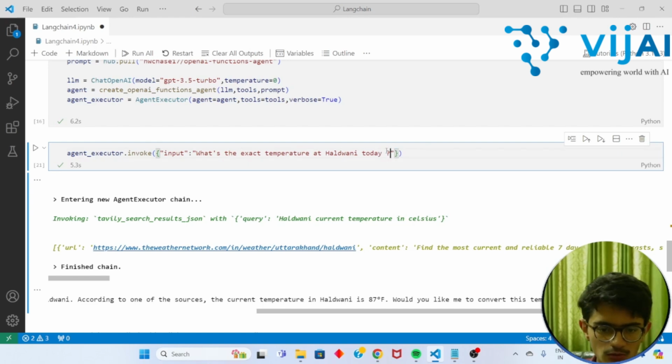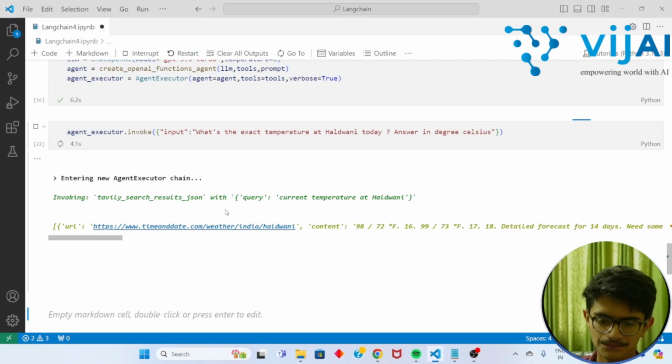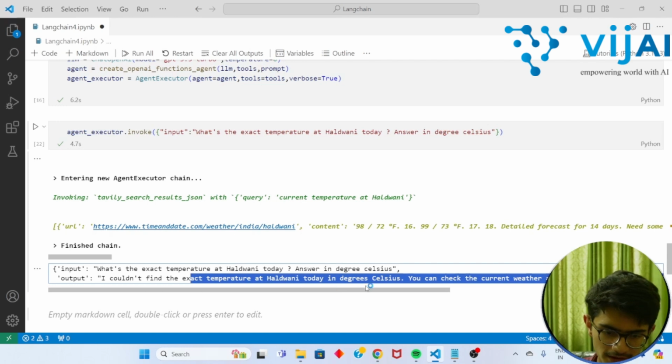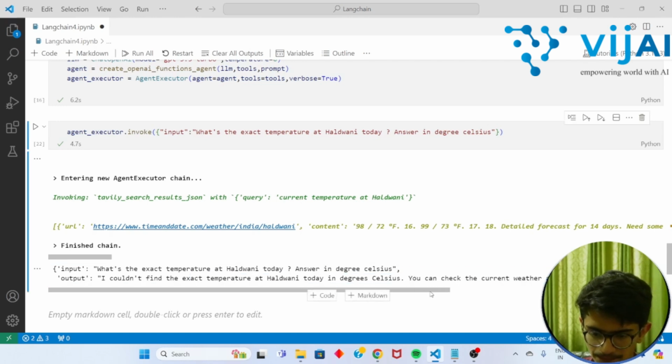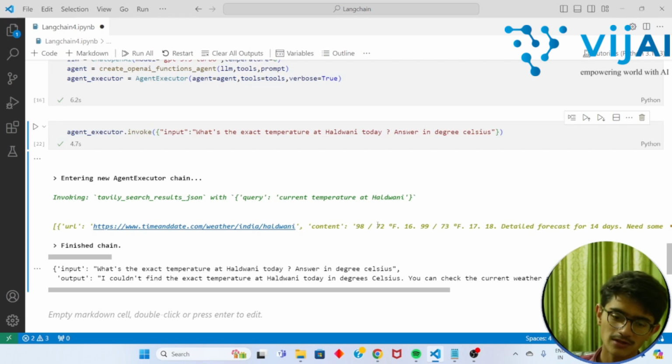Okay, let us change our prompt. What's the exact temperature in Haldwani today? Answer in degrees Celsius. I couldn't find the exact temperature. Okay. Now it is referring me to this website. So you can just play with your prompt, guys, and you will surely get it. It will give you, because it had given it in degrees Fahrenheit, so of course it can give in degrees Celsius, right?